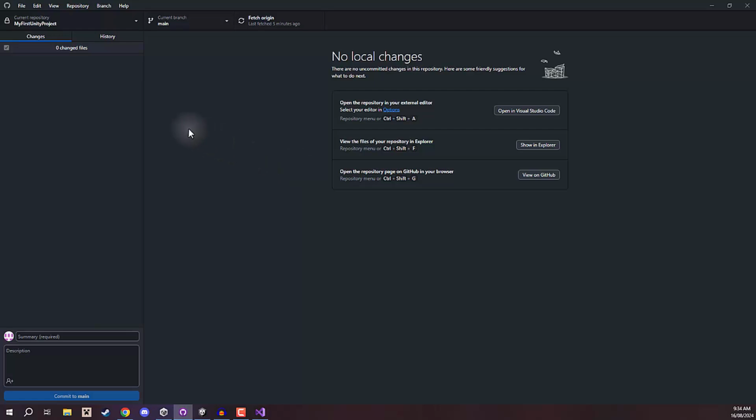So, that is a look at how we can basically make changes inside of Unity, and also how we can revert those changes.